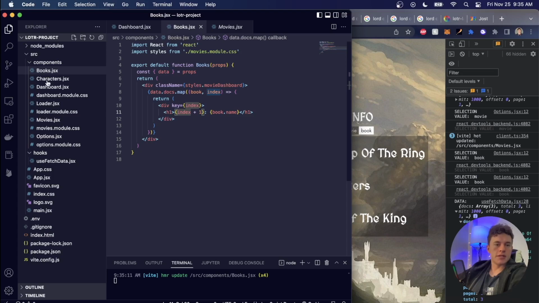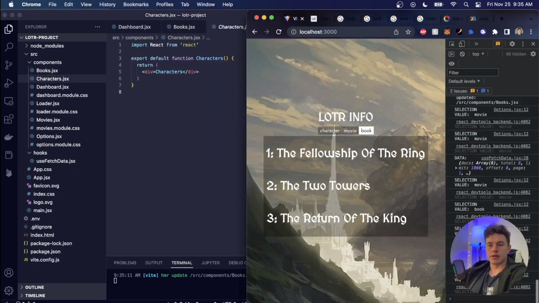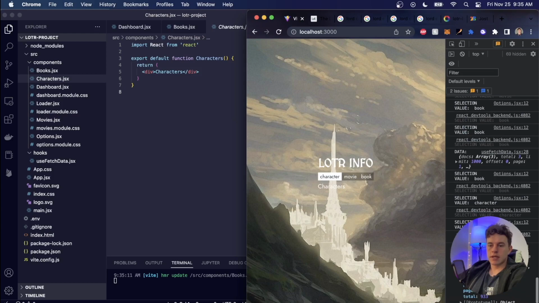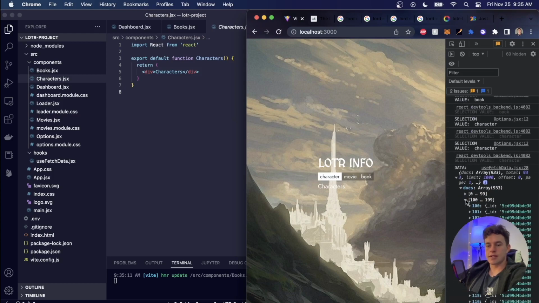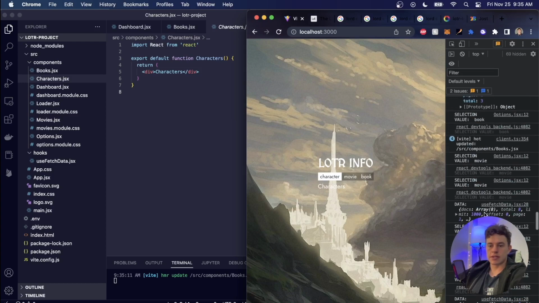And then the third component is going to be characters. And so if we click on characters, we can see what information we get. And you can see that there are an infinite number of characters. And so what we're going to do here is actually also use a filtering system.